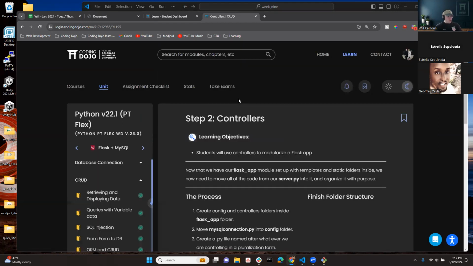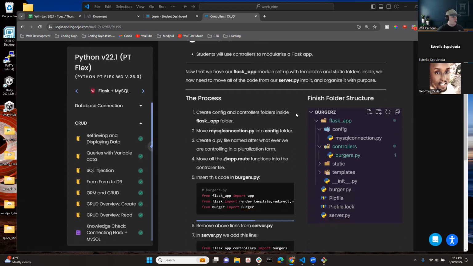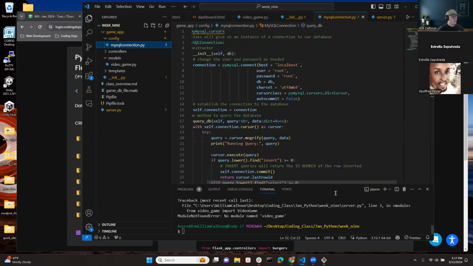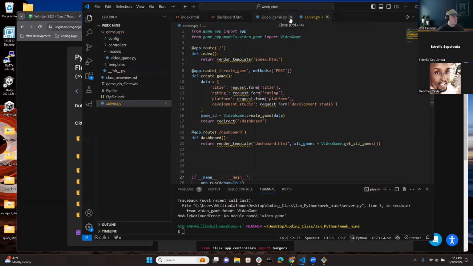What we're then going to do is go to our controllers. We've already handled our config. All we're doing in our config is not really changing anything, but now I have this config file, and it just lives in the config folder. So nothing's really changing there. Let's close this.